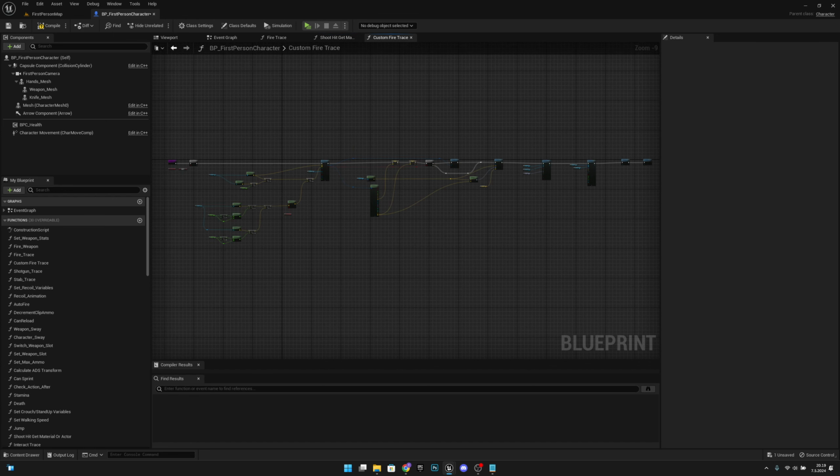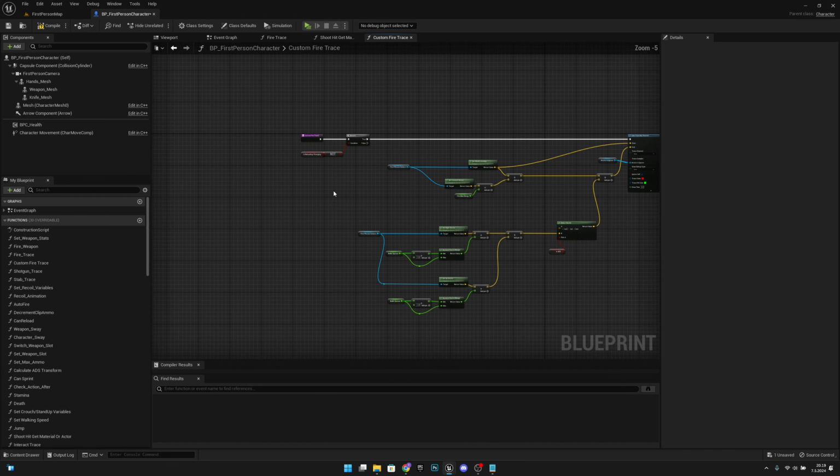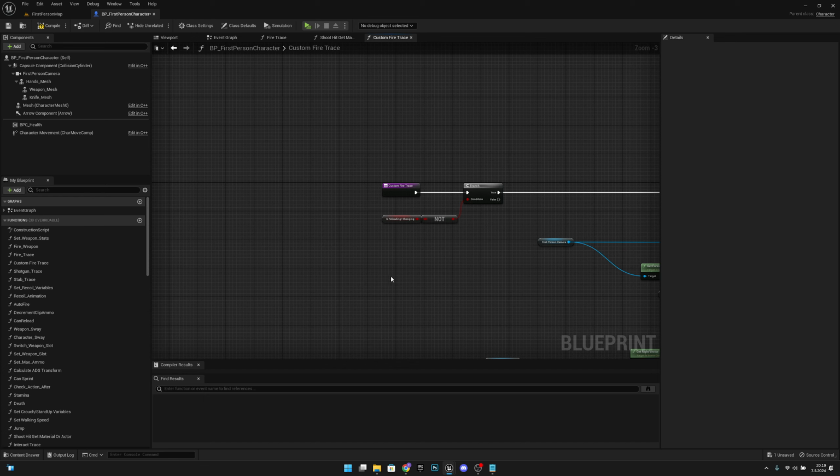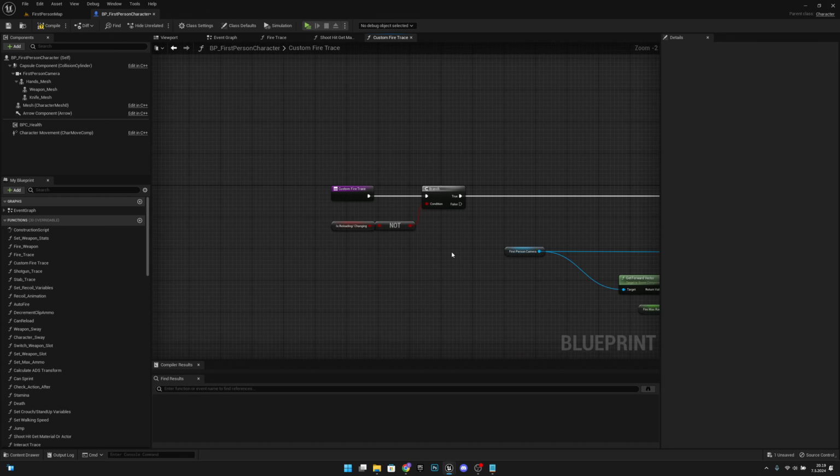Now let's go to the custom firetrace. And what we want to do here on the custom firetrace is, first, we actually want to delete this branch and this from here.